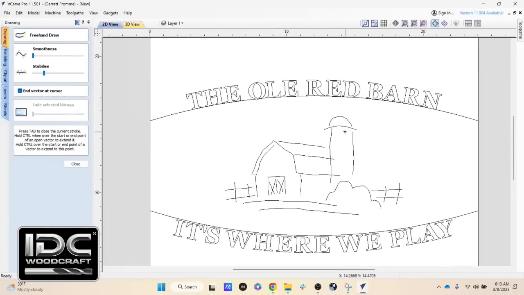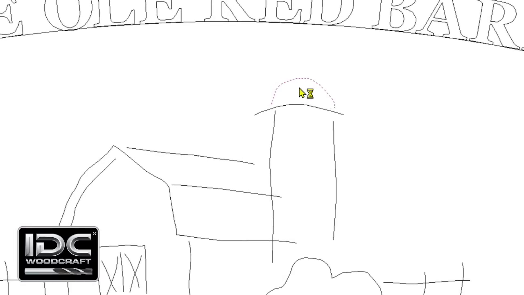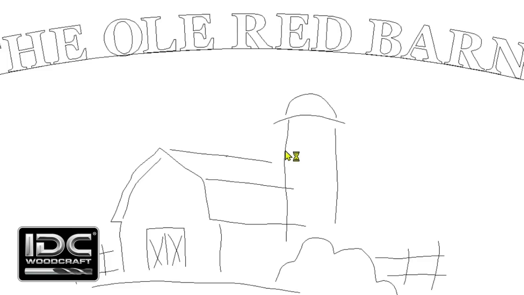I'm going to escape. And we're going to center the top of the silo. I'm going to select it, and I'm going to use my cursor buttons just to bring it over a little bit. And I'll do the same thing with this part right there. Again, you play with it all you want. You can tweak it. It looks a little funny right here.